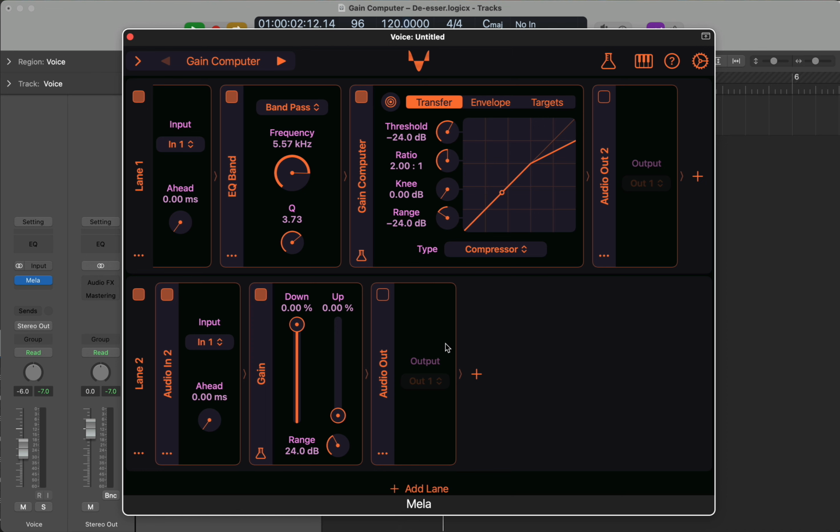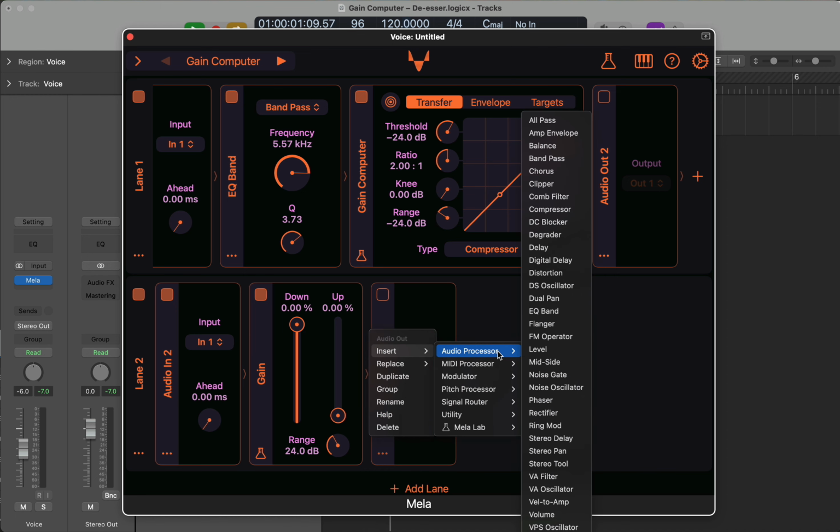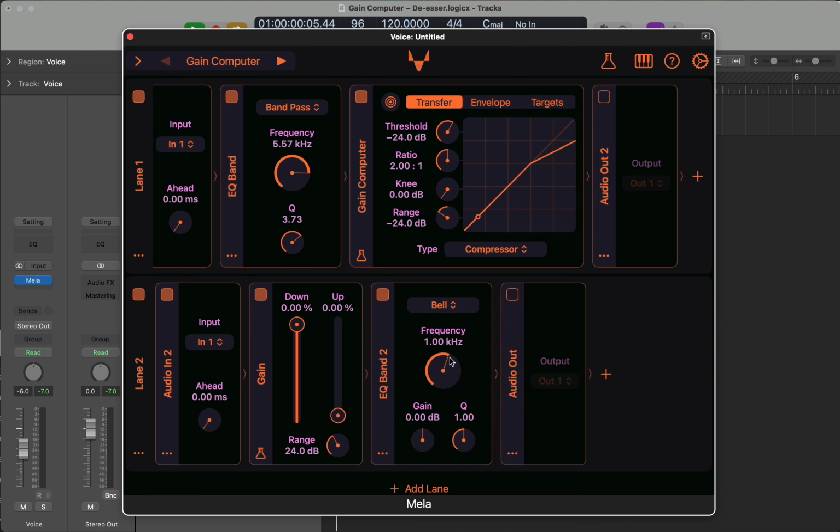Another approach is to use a filter or an EQ and reduce gain near offending frequencies. So let's insert another EQ band, and let's set this frequency to around 5.5 kilohertz, and we can bypass this. The range of this gain parameter is 60 dB, so we can set this to 60 dB. And now when we modulate this to 100%, our gain computer is driving the EQ band's gain parameter.